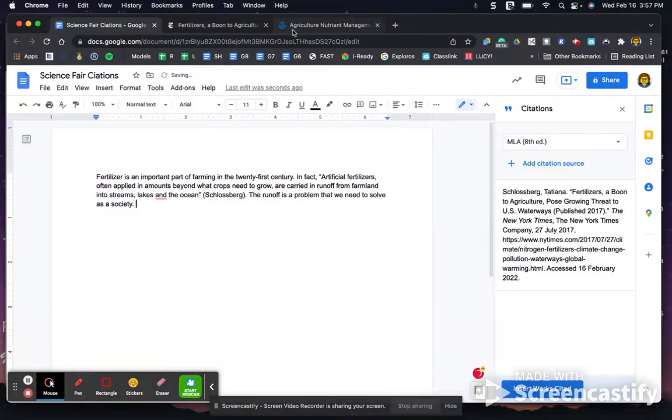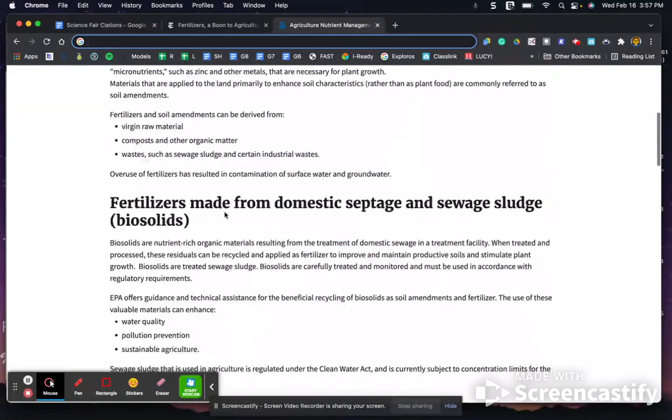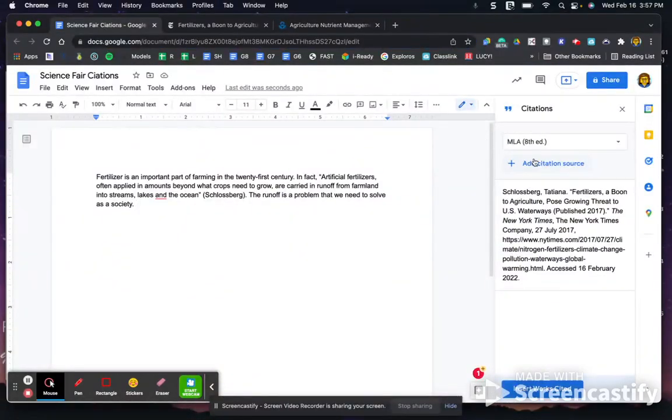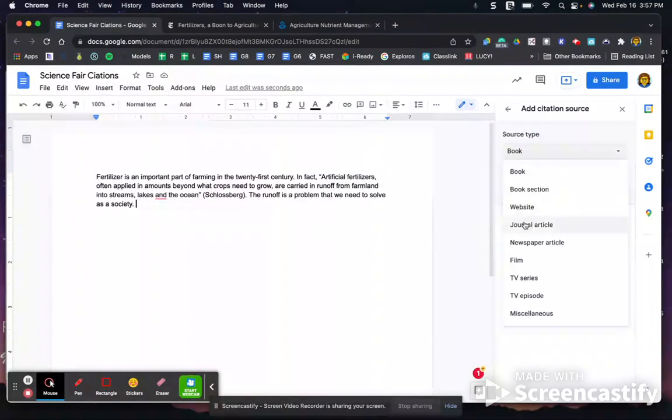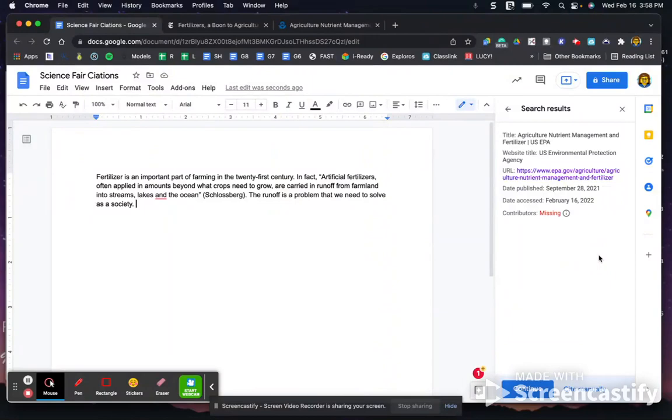Now, the next thing that I can do is I want to add another source. So this is the Environmental Protection Agency, the EPA. They have a lot to do with this, and I think that this is a great website about fertilizers and what kind of fertilizers I can use. So I can go ahead and go here, add another citation source. I want to add a website. I want to go ahead and search for this.